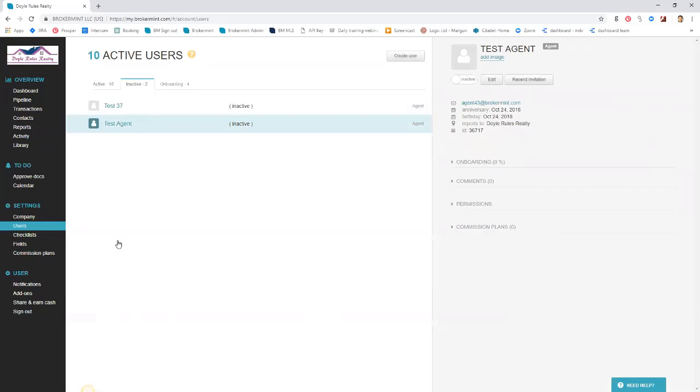So you don't have to worry about canceling the process and forgetting to remove them, which would then give them access to the system. We've taken care of that for you. It will automatically throw them into inactive. So now they no longer have any access to the system.